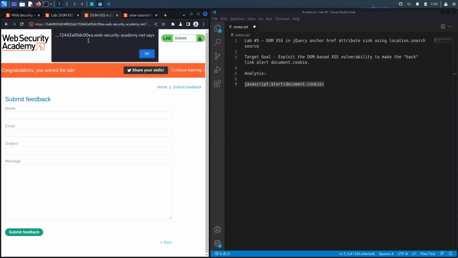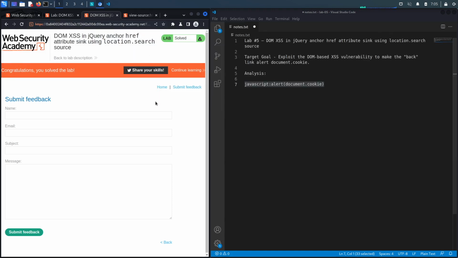But in a real world scenario, the application will be using cookies, and so it would alert on the cookies that the user is using. Of course, in a real world scenario, you would have an attacker controlled server where the cookies get sent, and this way you have the victim user's cookies and you could compromise the user's account. So let's click OK, and that is it.